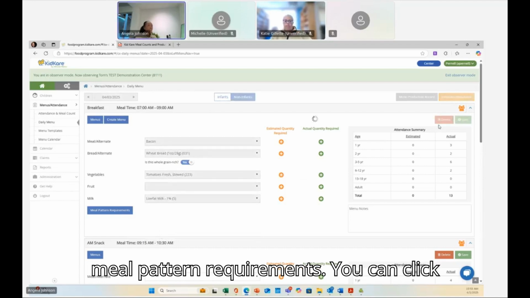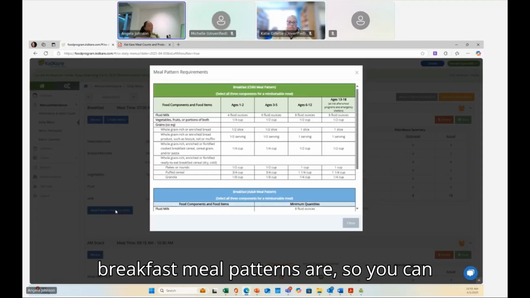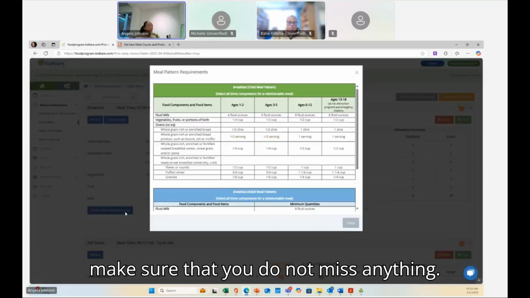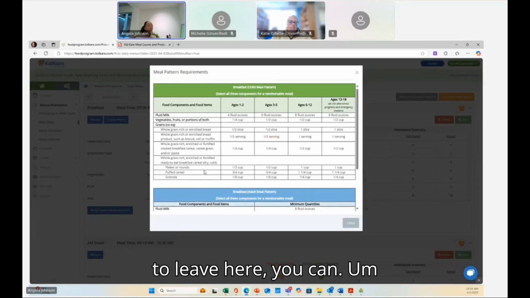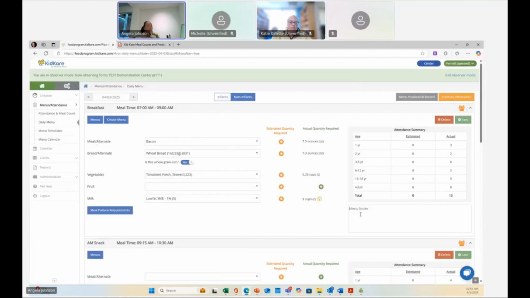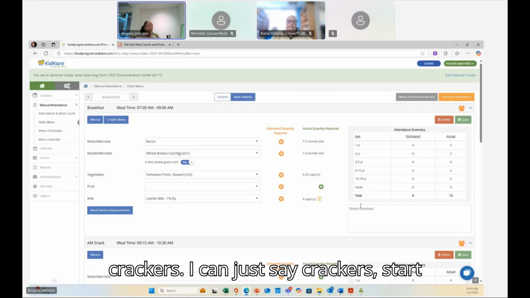If for any reason you forgot what the meal pattern was, you can always click here under meal pattern requirements. You can click here, and this lets you know what the breakfast meal patterns are, so you can make sure that you do not miss anything. If you had a special note that you wanted to leave here, you can. I can just say sliced tomatoes if I want to be very, very clear on what was served.